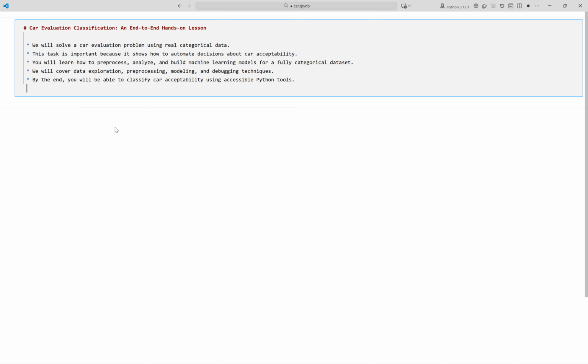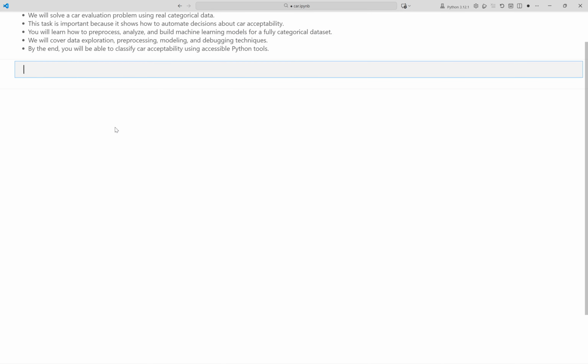Running the cell now. Before we explore the dataset, let us make sure we import all the necessary libraries. Each library helps us manage, analyze, or visualize the data or results. We import NumPy for numerical operations. We import pandas for data manipulation and handling tabular data.